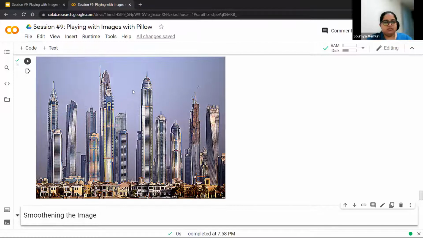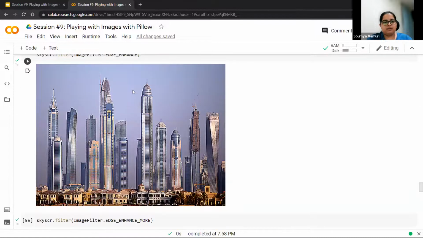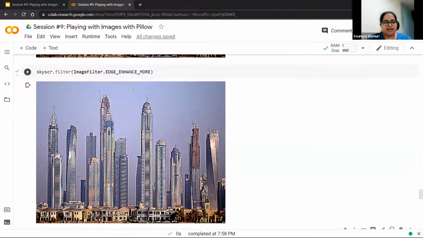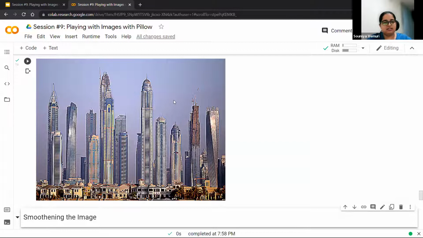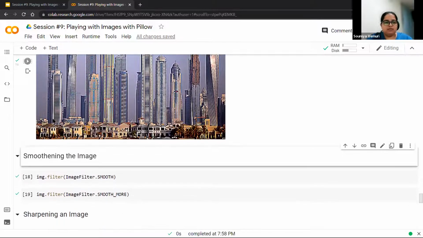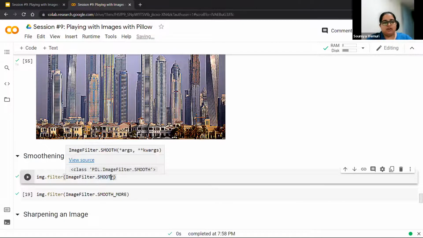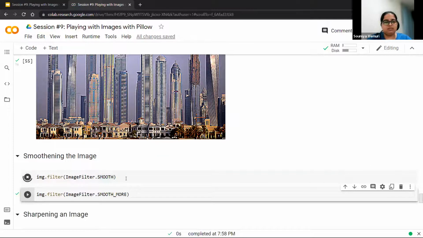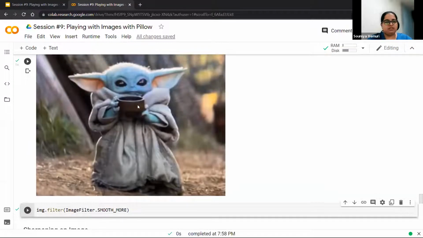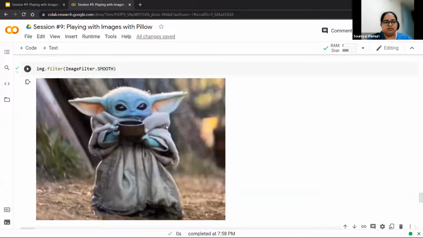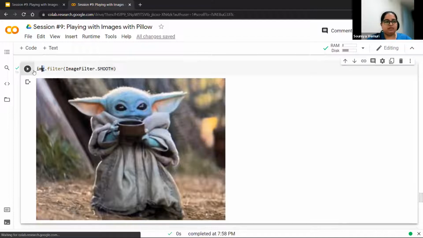Yeah, so as you can see, it's just a step further than the previous one. So it's enhancing every edge that it detects. Now we'll see how smoothening of the image goes. We're making all the features in the image a little smooth. As you can see, it's a lot more smoothened in the literal sense.